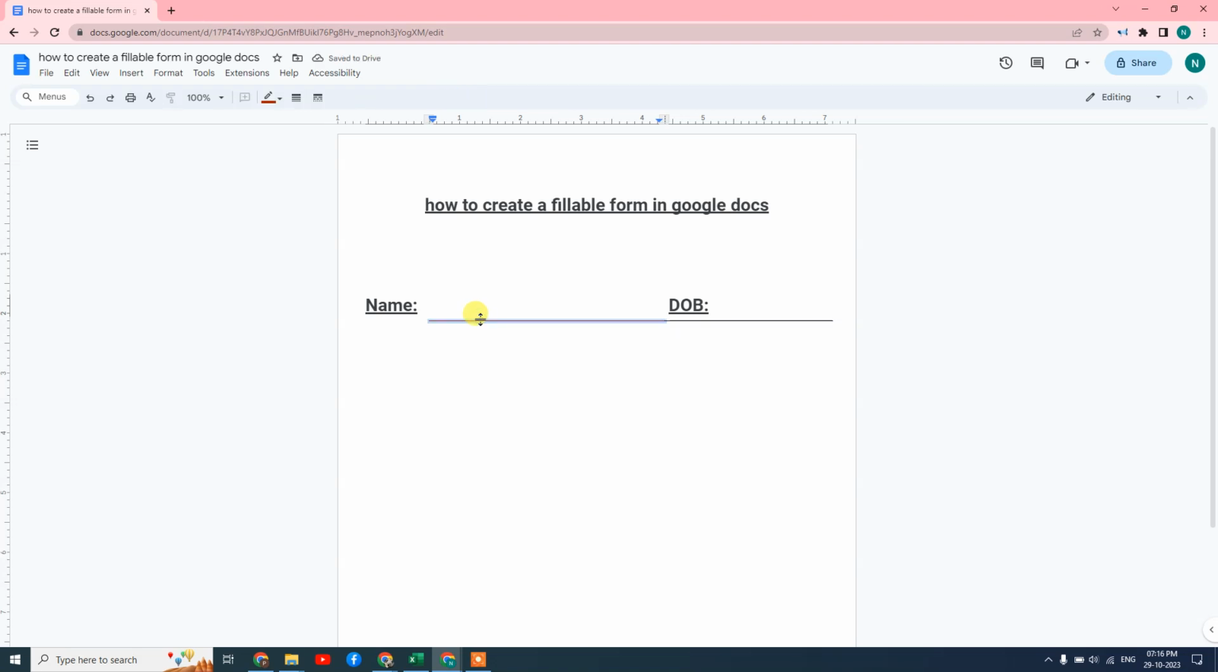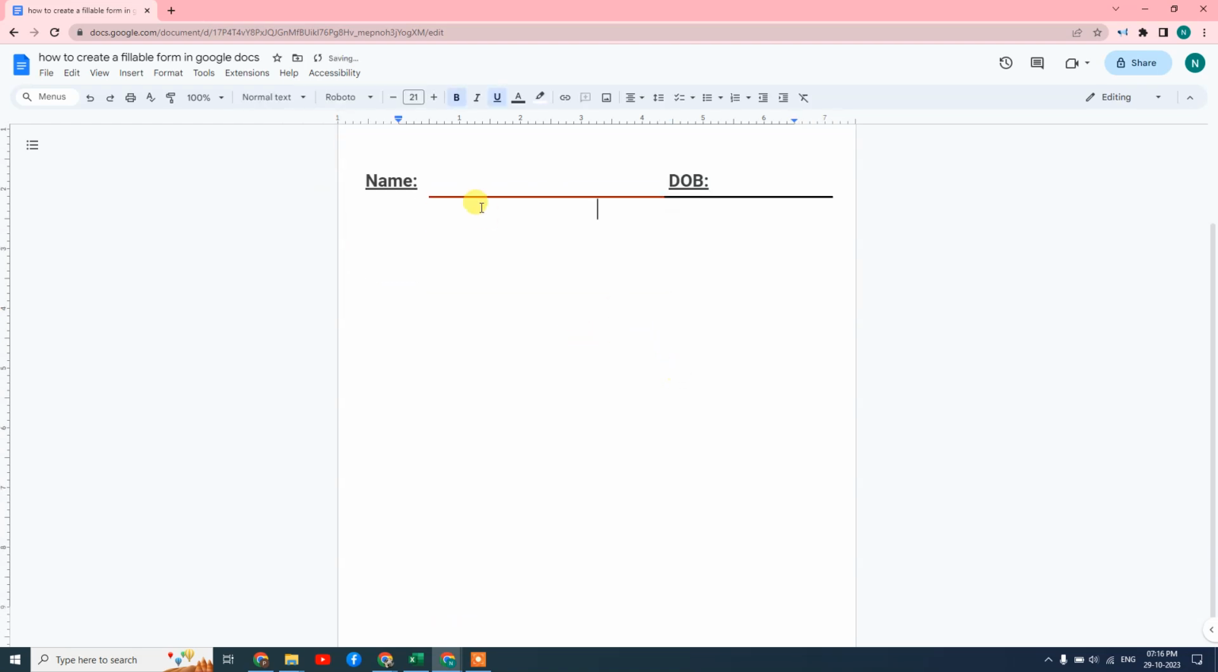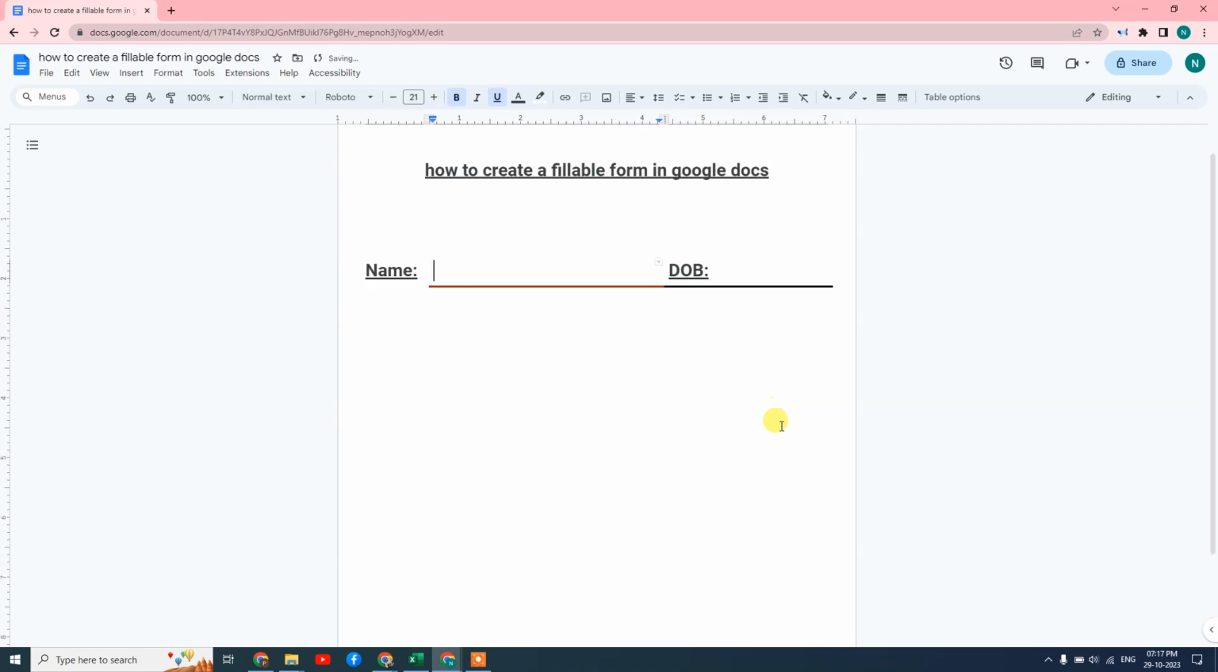So I take 1 pt, you can take like 2.5. Okay, so now people can write their answer or response as you have provided them space. Okay, so that is how you can create fillable form.